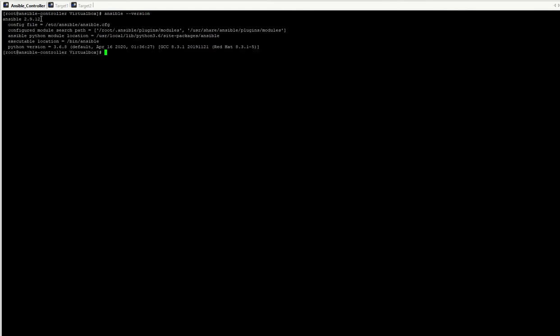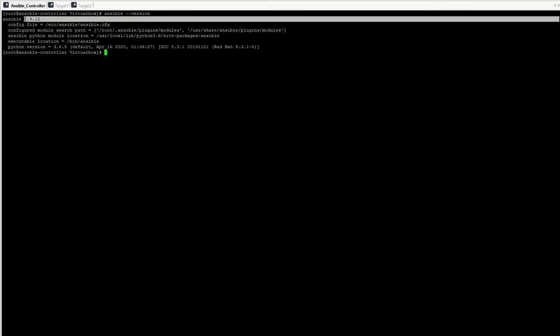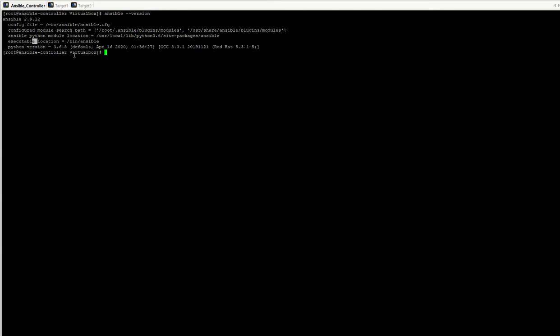Okay, so you can see here I have two hosts. This is my Ansible controller, and this is my target 1 and target 2. In my Ansible controller I have installed Ansible. If you want to check the Ansible version, I can see 2.9.122 is what I have installed.